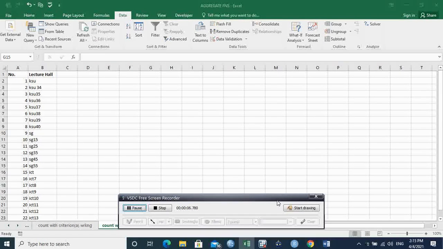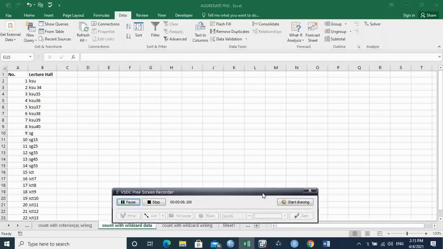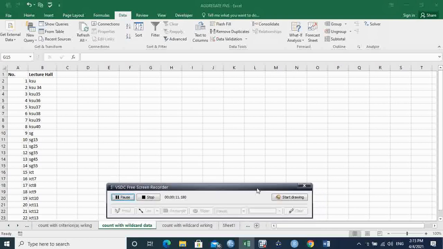Hey, this is part 4 of counting functions, and last time I promised you to do some counting with wildcard. I am going to explain in a minute what counting with a wildcard means.